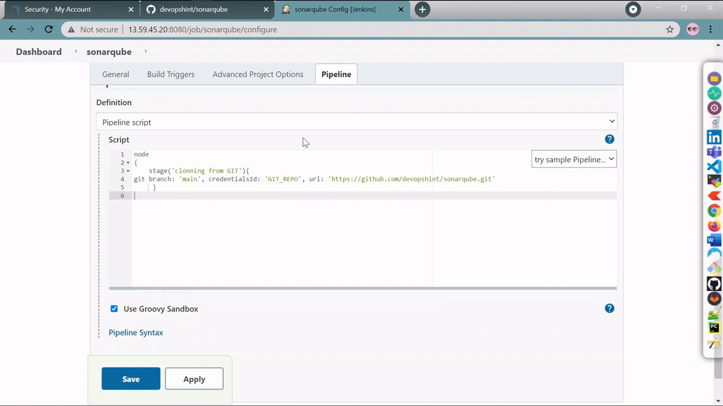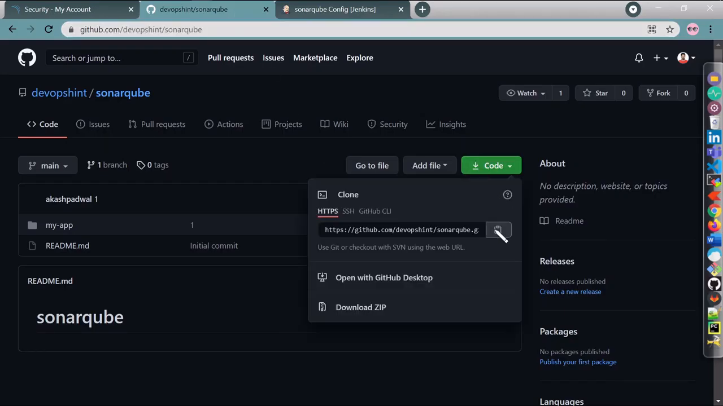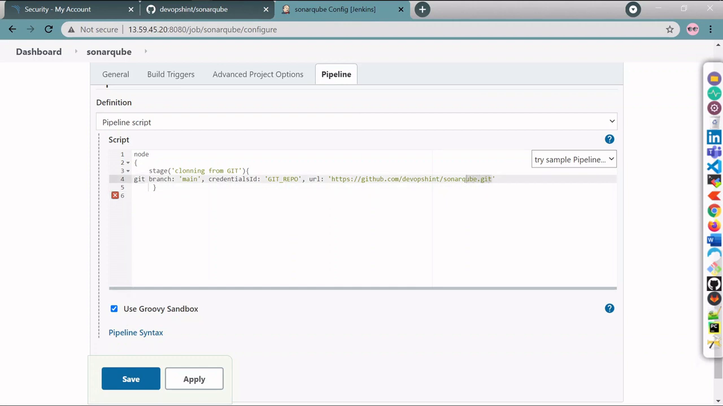I think the Git repository is the same, but let's confirm it once again. Copy it and paste instead of this. I think it is the same. Yeah. One more curly brace for node. This node starts the pipeline, because we are doing a scripted pipeline, that's why we are using this node. Then stage to clone our git repo, then this git branch command taking the branch, and then credentials and the GitHub repository URL.